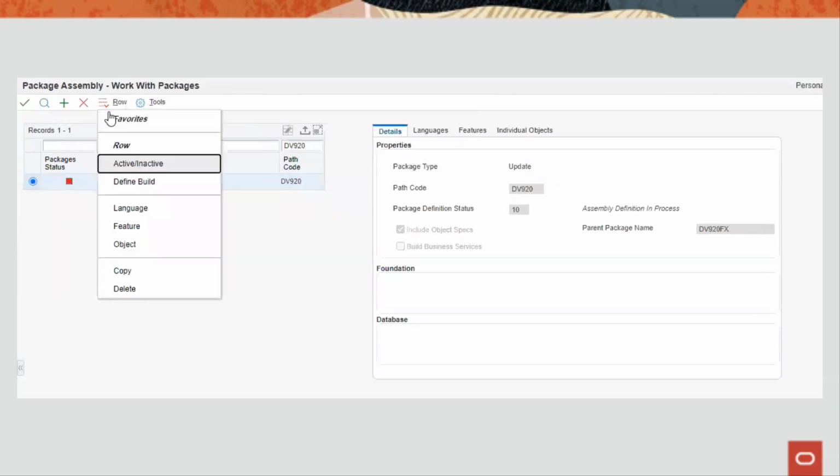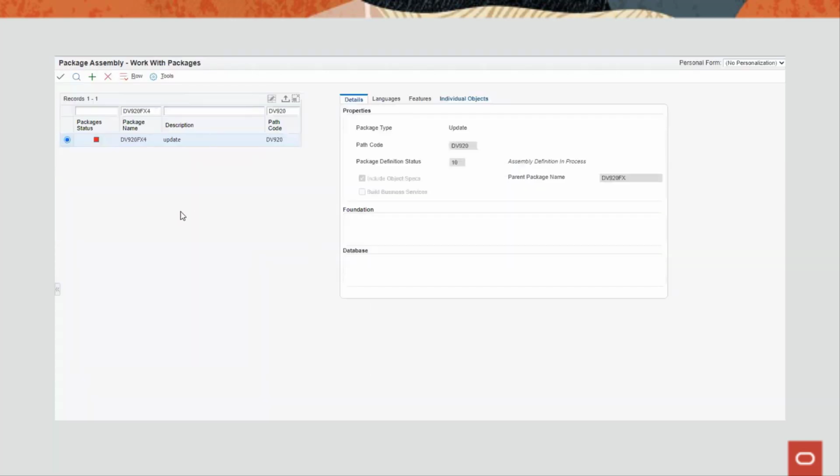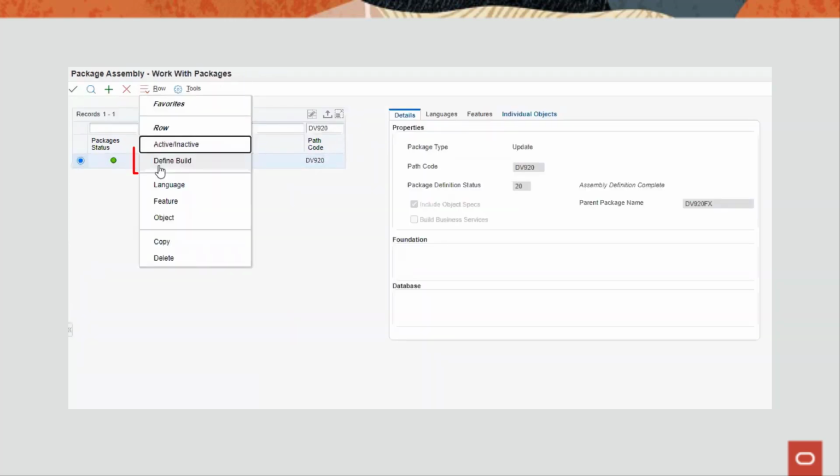You can change the package settings by using the language, features, or foundation option from the row menu. Activate the package by selecting the red box. Then, from the row menu, select Define Build.